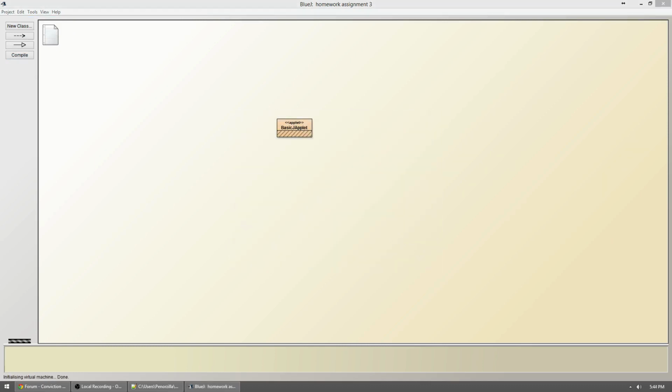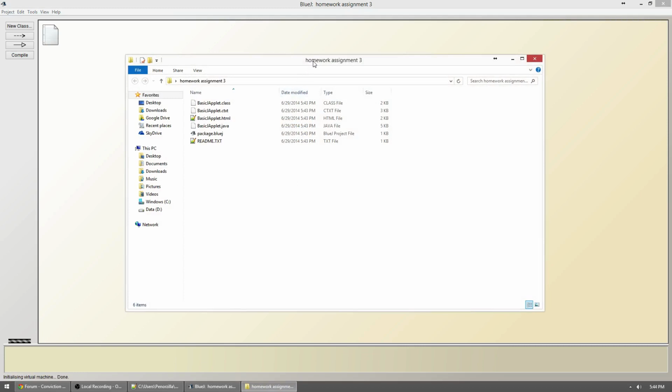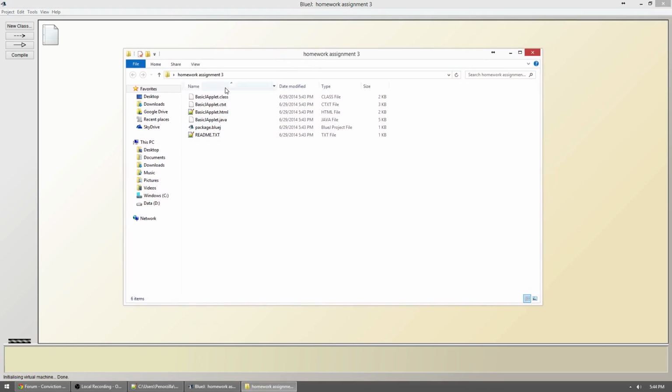So once that's done, you should now have a folder on your desktop called Homework Assignment 3. So we'll go ahead and open that. Alright, so now we've opened it, you can see that it generated some files for us. It generated a .java file, a .class file, a .ctext file, an HTML file, a BlueJ package file, and a readme.txt.